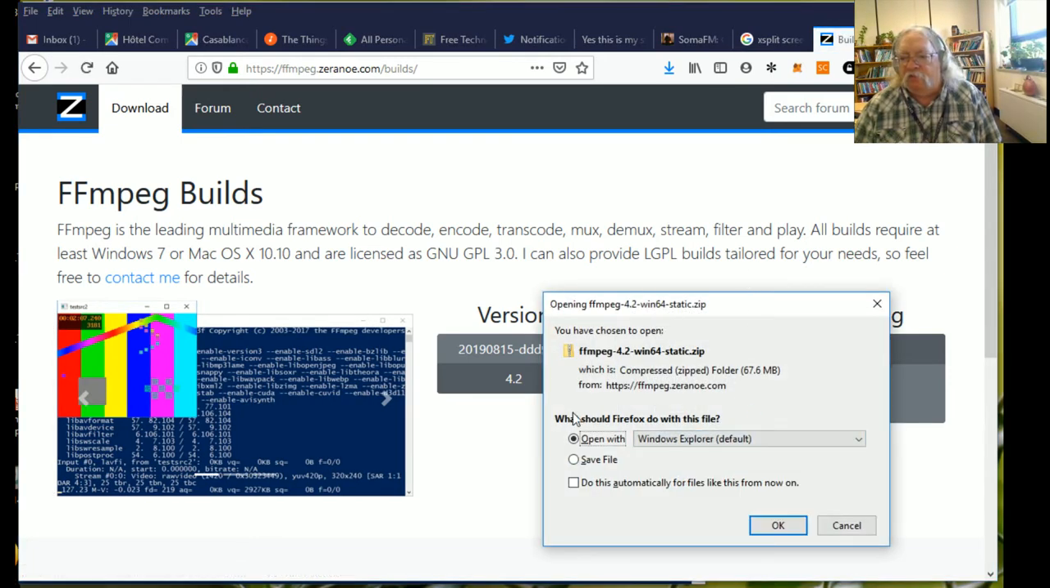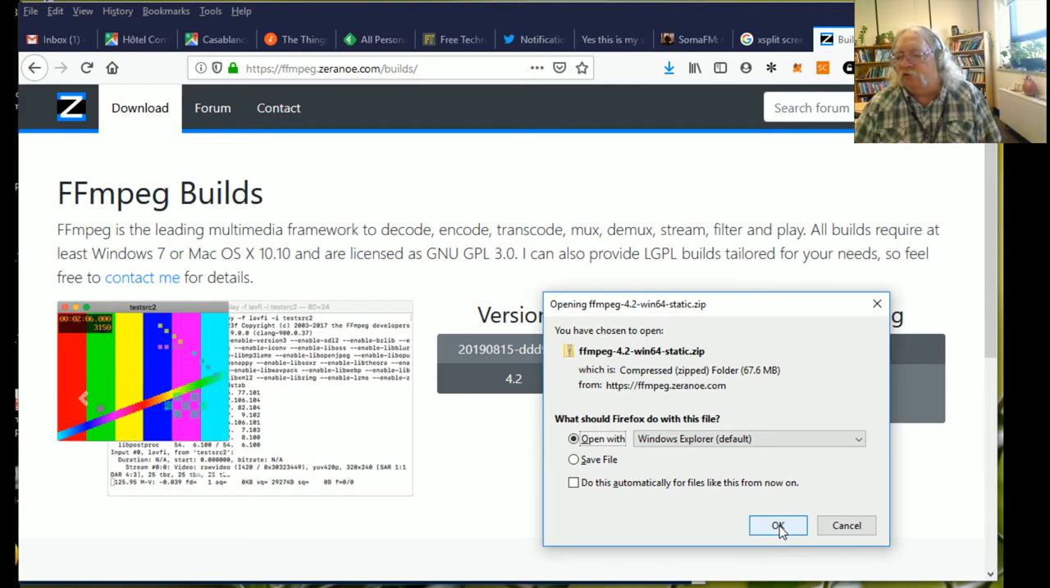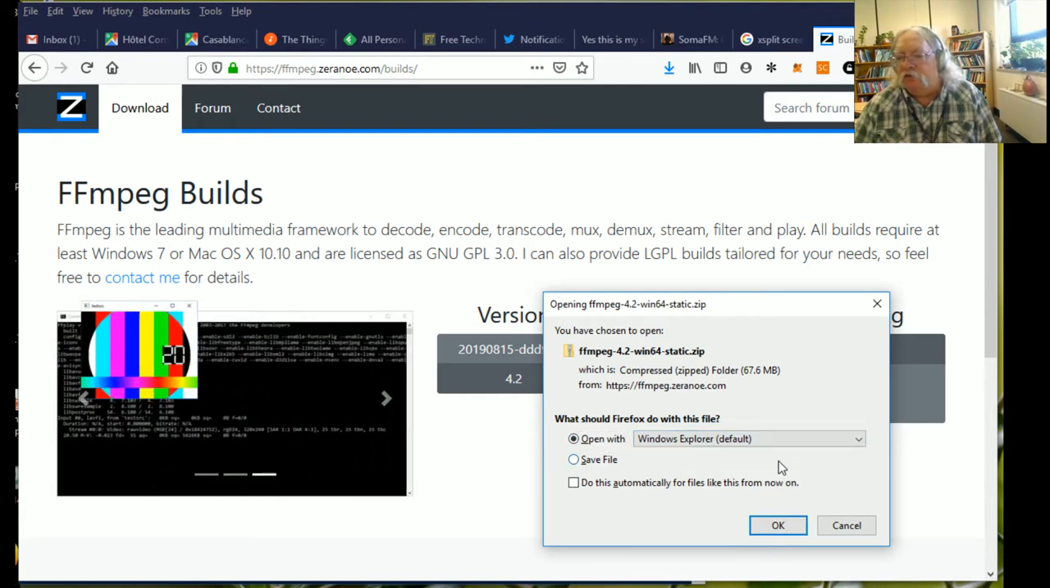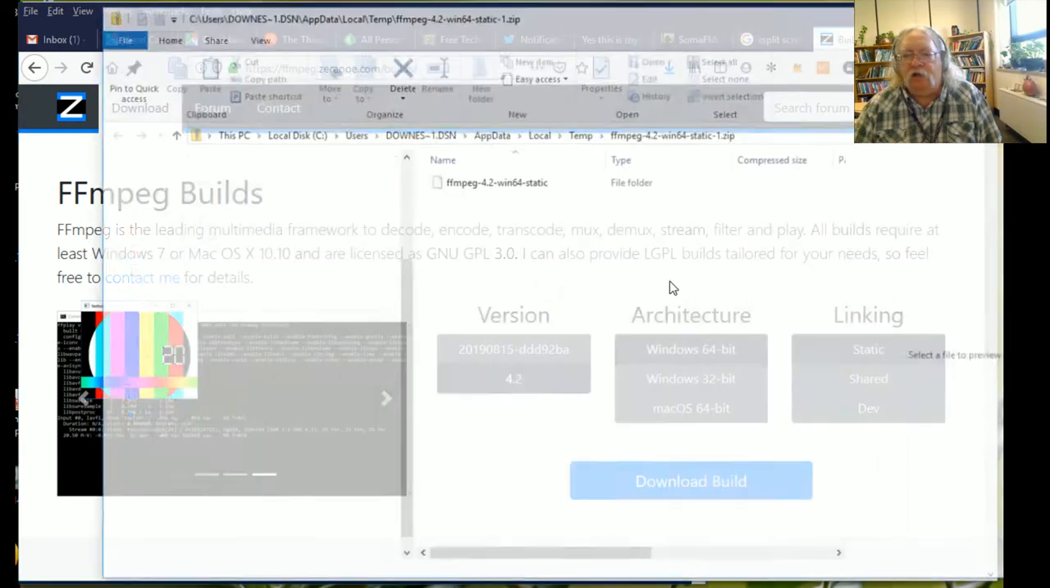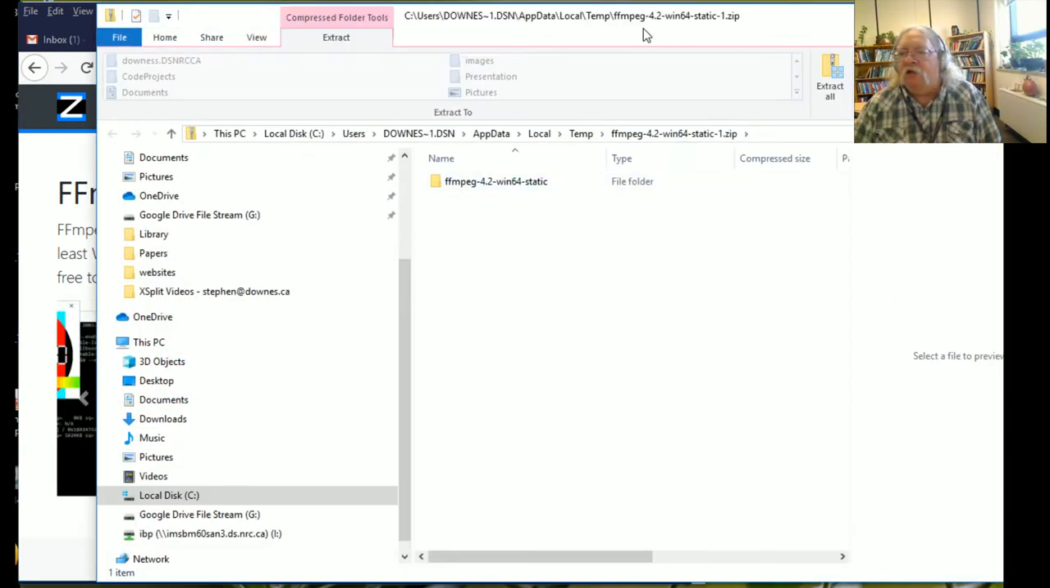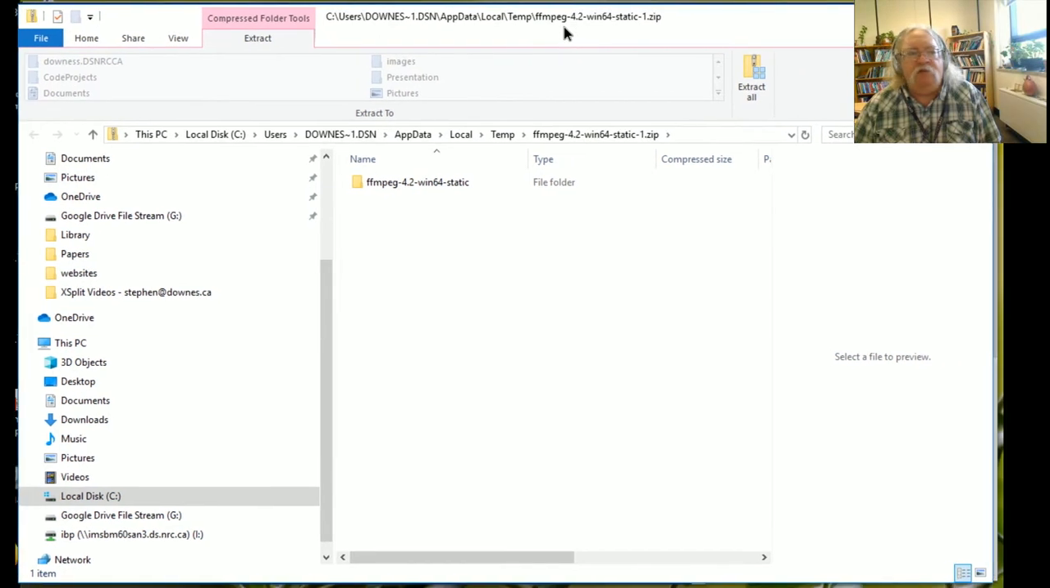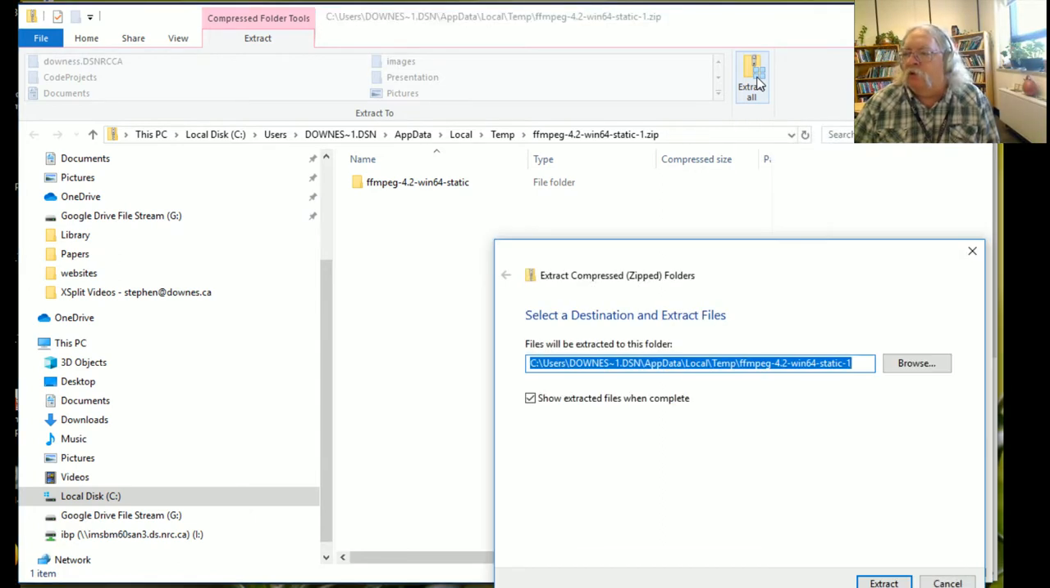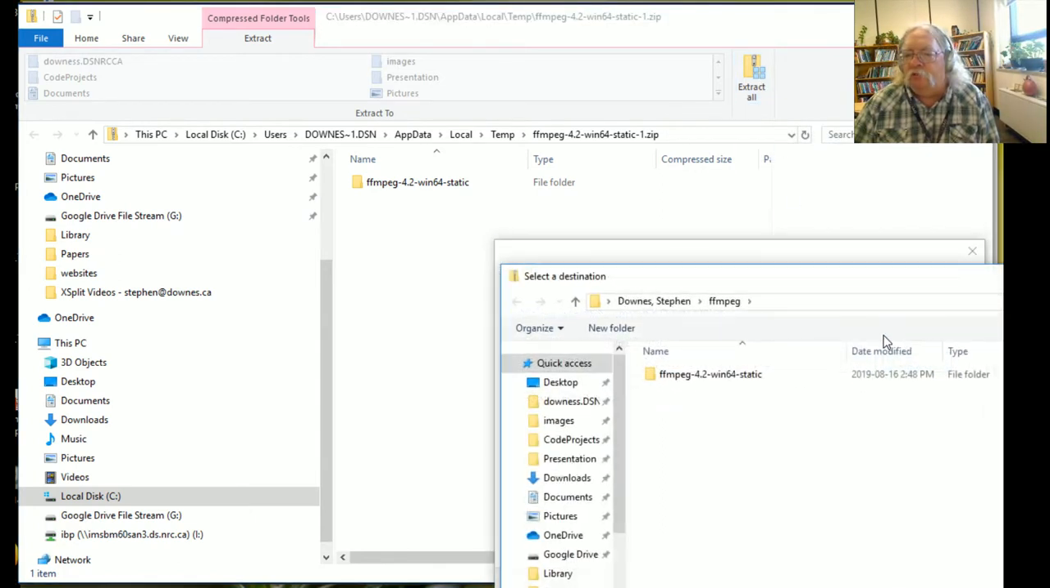It's going to give me one of these little pop-up windows. Open with, I could just save it, but I'm going to open it with Windows Explorer, and there it is. Now, this is a zip file, so I'm going to use Windows to extract this zip file. I could extract it pretty much anywhere I want. I'm going to extract it maybe into my home directory.